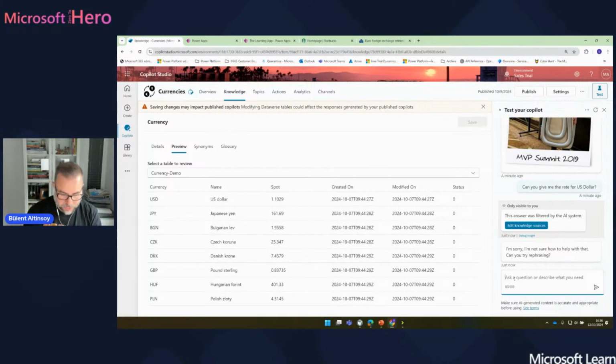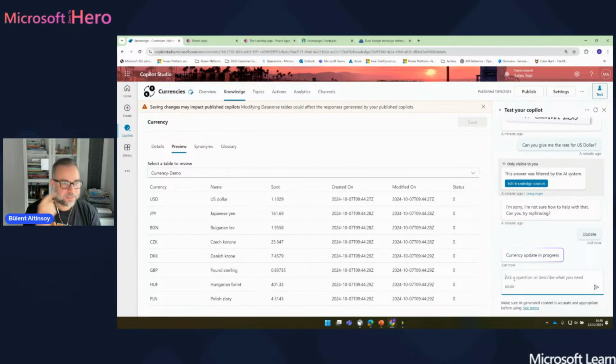Super easy to do. I'm just writing "update", and it's doing a Power Automate flow in the background. So you will see that what it's doing is updating my database table. It's grabbing the information from this website, storing that in a JSON, and then updating the database. Very easy to do.